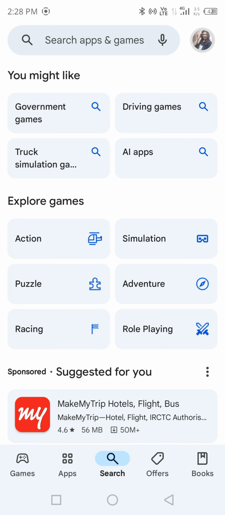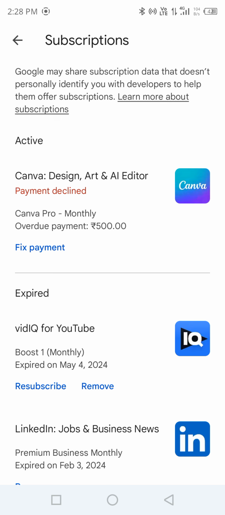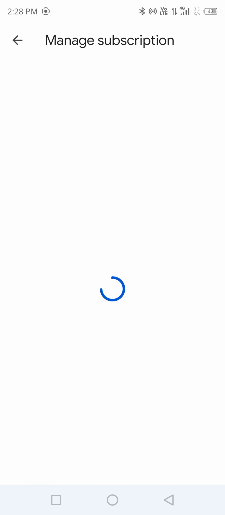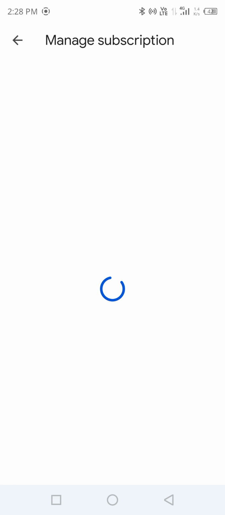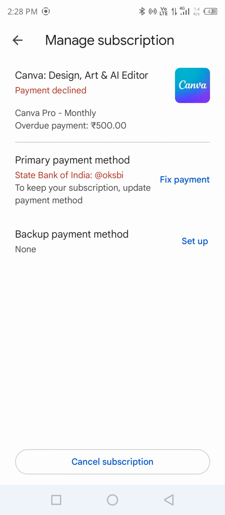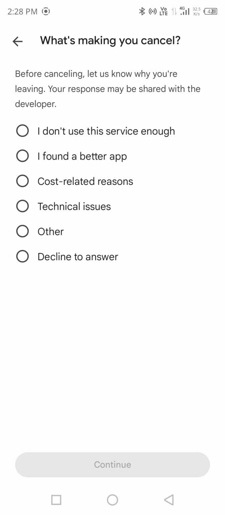Then click on your photo. You can go to your payments and subscriptions. From there you can go to subscriptions, and if you have any active subscription, just click there. All my subscriptions are inactive at the moment. Just click there, and you can select the last option, cancel subscription. If they have deducted your amount, make sure to cancel the subscription as soon as possible, or else they'll again deduct your amount on the next billing date.